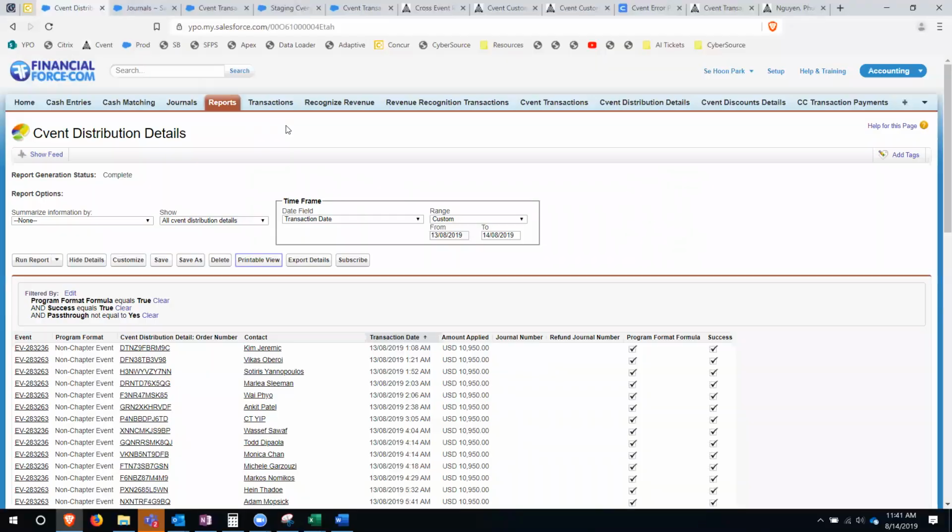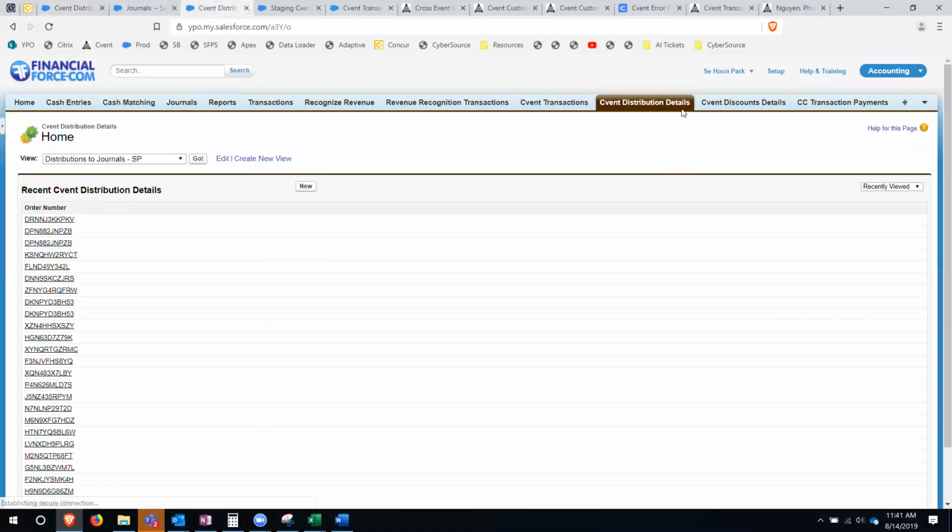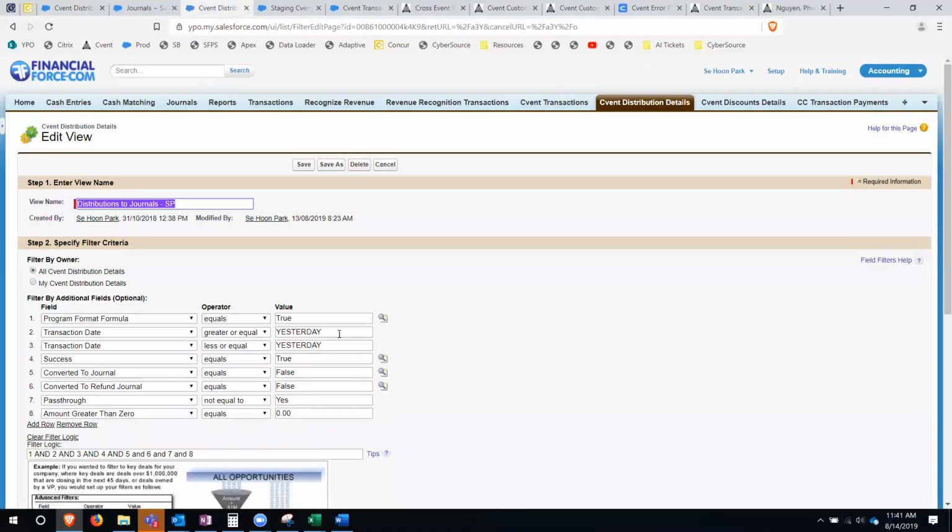So now I'm going to go back to production. Right here, Cvent distribution details. You might have to add them if you don't have it on your menu. And then distributions to journals-sp, edit the quick link. It's already set to yesterday, but remember there's a time issue for that one guy. So put 14th. And amount greater than 0 is 0.